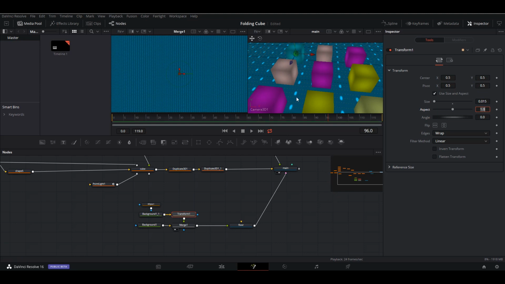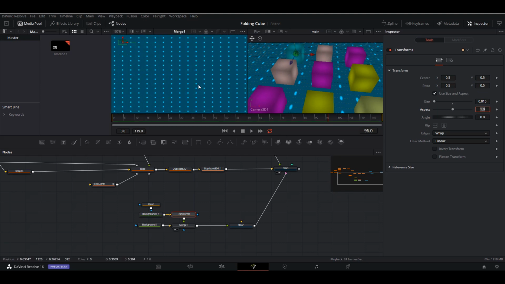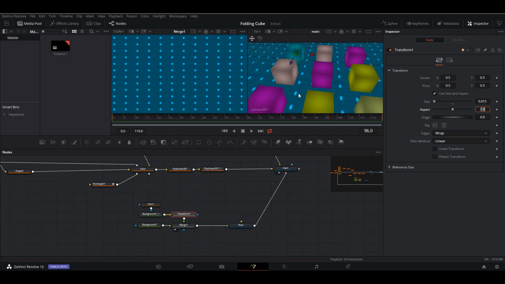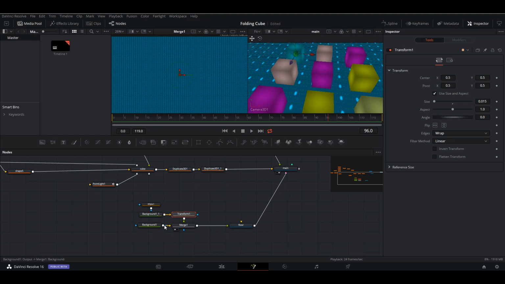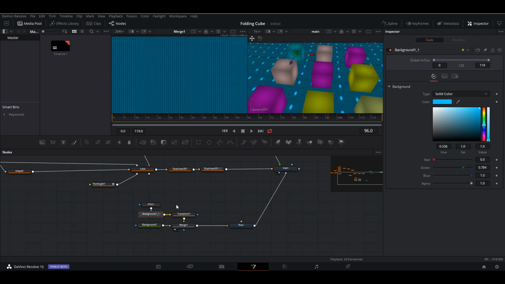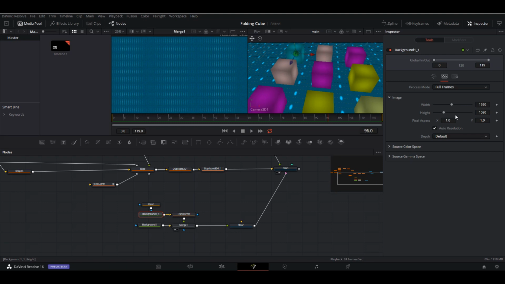But you can see that it's not looking as round as it is. It's looking stretched over here. That's because of our framing. The image size of the background is set to 1920 by 1080, so it's not square. So we need to square this up. So I'm going to select both. I'm going to select this one and say auto resolution, uncheck it. That's going to make you be able to type in here.